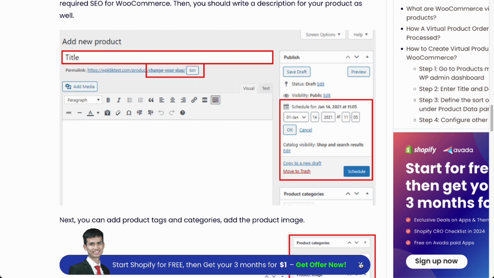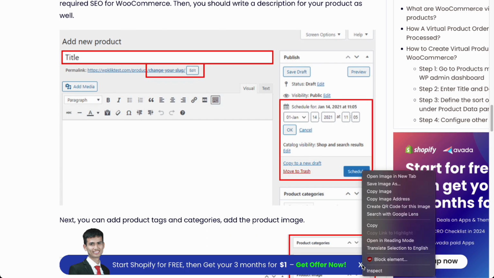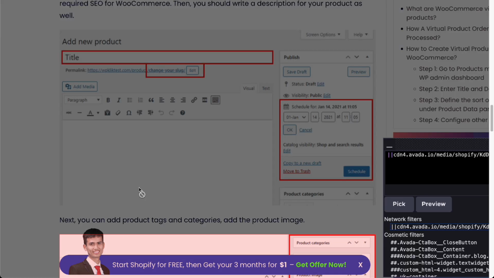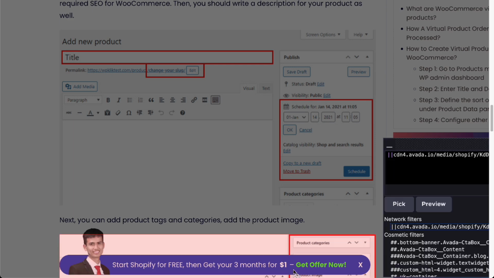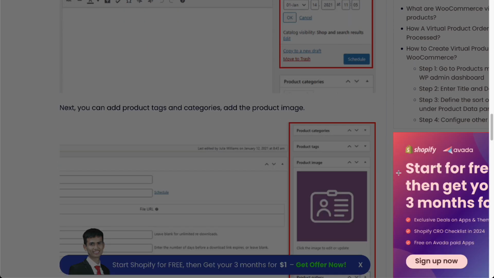So just ignore this dude right here, another ad that we just want to get out. So just block this element right there and then pick and this. So pick. No, never mind.